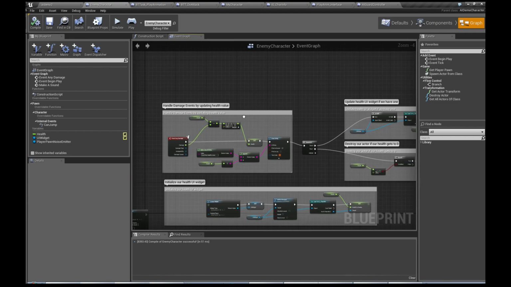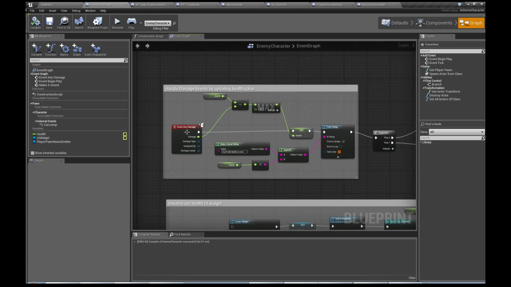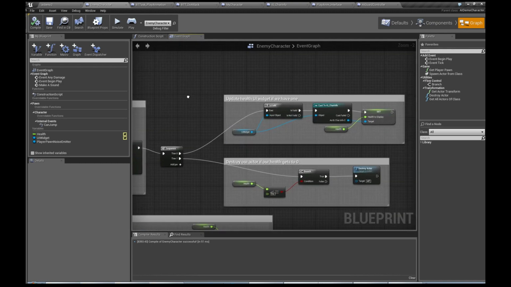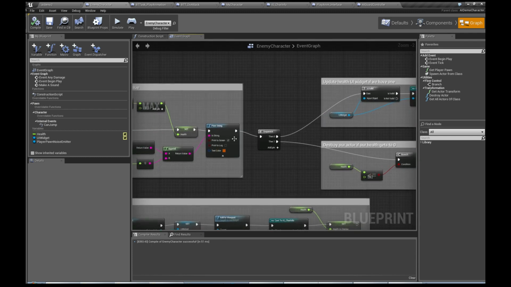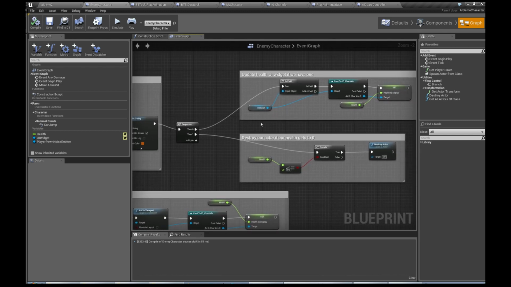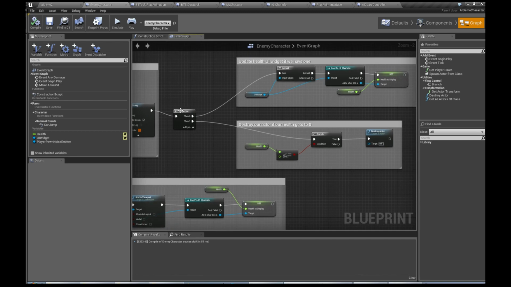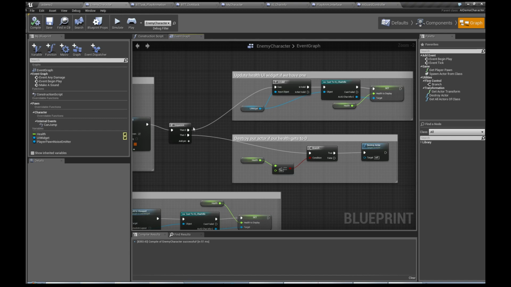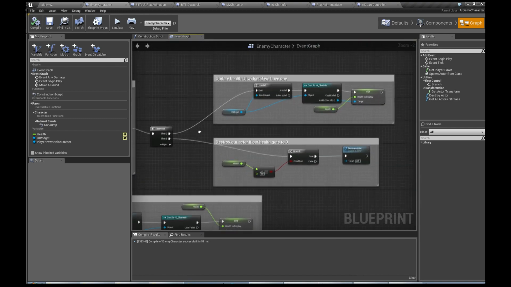So I'm handling the damage events like I did before. One thing I have added is, so normally we went print string and then checked the validity and updated the UI widget. So I've added this sequence node in here so that after it's printed, we still do the UI check even though we haven't actually got a UI now.